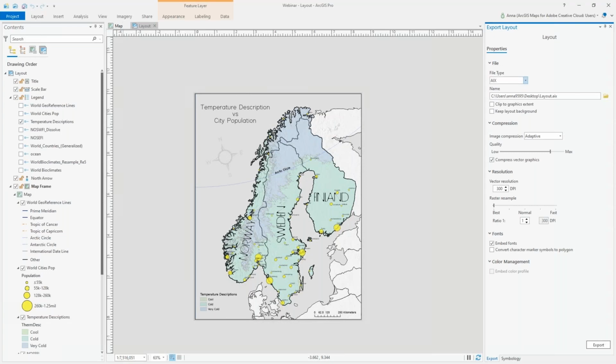So here we are in Pro. I'm sure a lot of you are very familiar with this interface and you use it regularly in your day-to-day workflows. I'm going to talk a little bit about what we're looking at here in our layout. So here we have a map layout of Norway, Sweden, and Finland. And within our layout, we have a bunch of layout elements at the top here. And we'll go through them quickly.